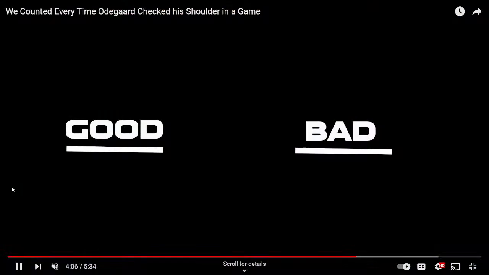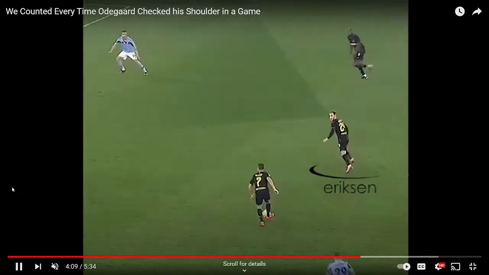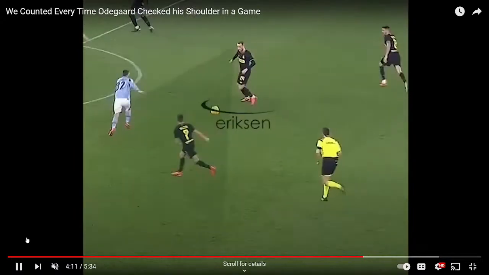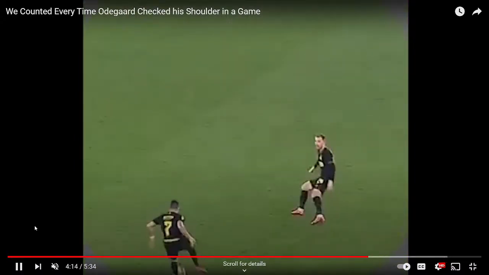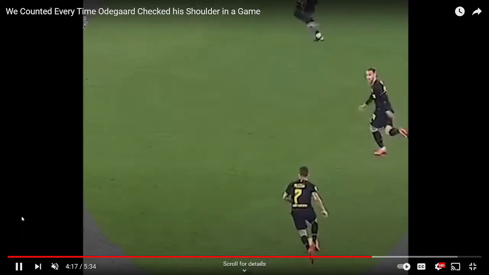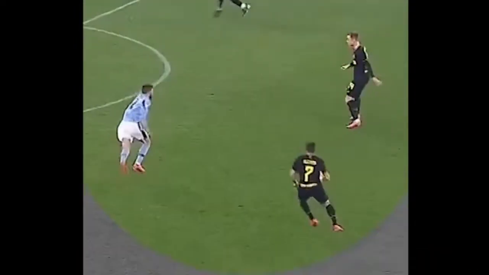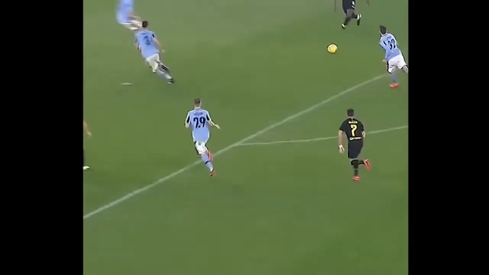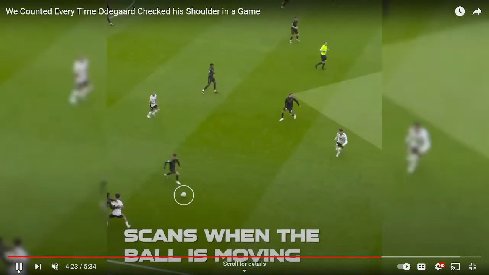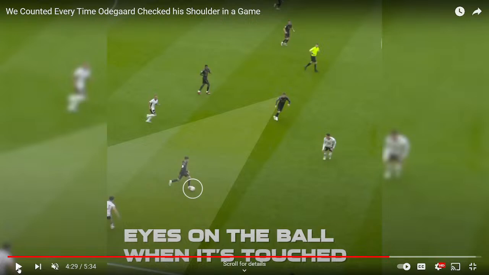It's very simple, guys, but the timing of it has to be perfect. So making sure you're doing the right scan at the right time is crucial. Because if you're scanning too late, you lose that opportunity as the picture closes out. So here, Odegaard scans when the ball's moving. As you saw there, that one, right? As the ball was moving, he was scanning. When his teammate is touching the ball, he's looking at the ball, okay? Because he knows at any moment in time, he can pass.